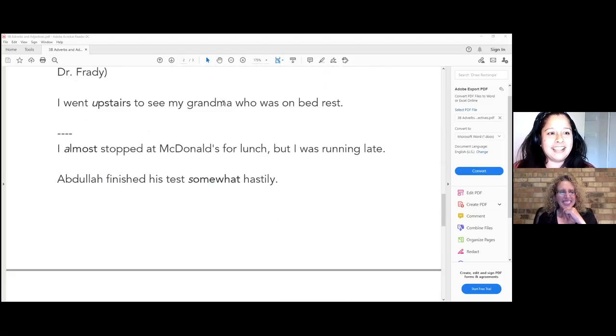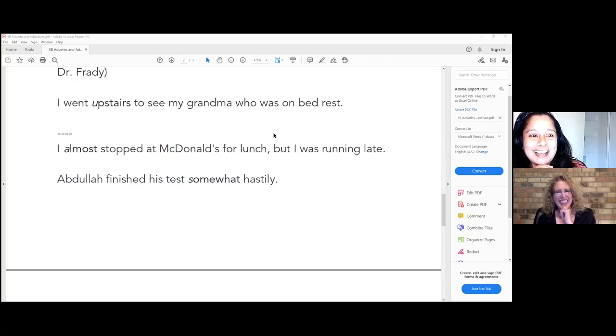This one right here is, I went upstairs to see my grandma who was on bed rest. I went. Is it upstairs? Upstairs, because it shows location here. So the tricky one. These are definitely trickier. Absolutely. And then the next one is, I almost stopped at McDonald's for lunch, but I was running late. I think almost is the adverb. Absolutely, almost.